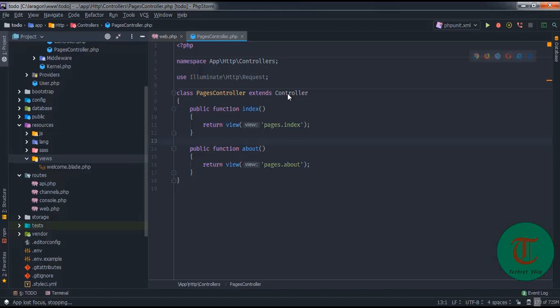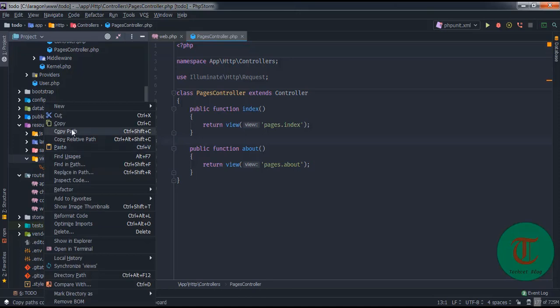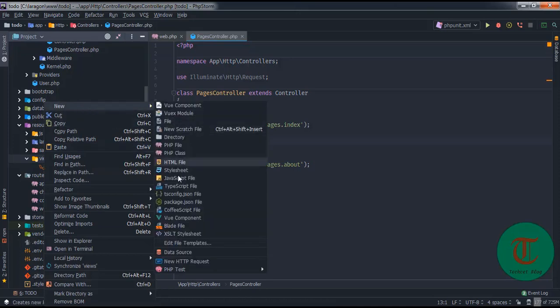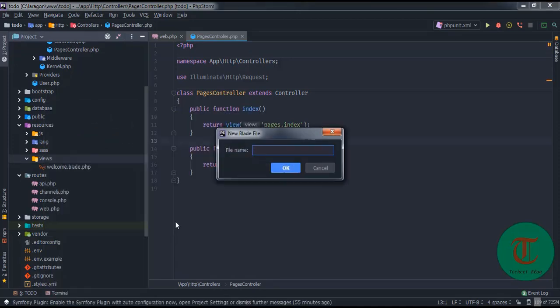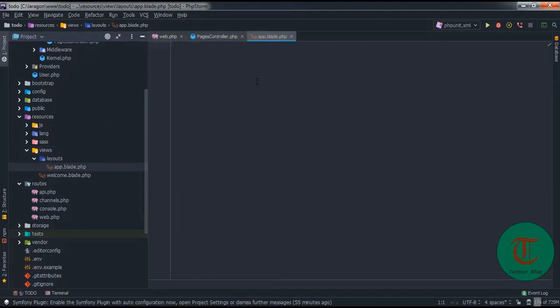First of all, we will create a layout file which will have all the markup that gets repeated by views like doctype, head, and body tags. Usually, layout files are stored in Layouts folder in Views directory, named app. You can name it whatever you want. Let's create an app.blade.php file after creating Layouts folder, then we are going to build our application layout page.